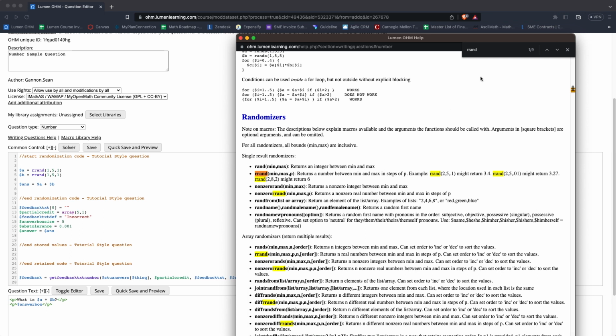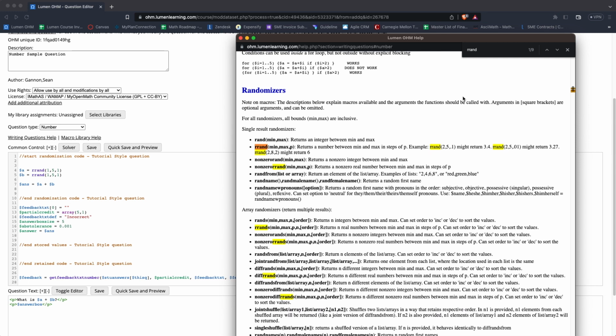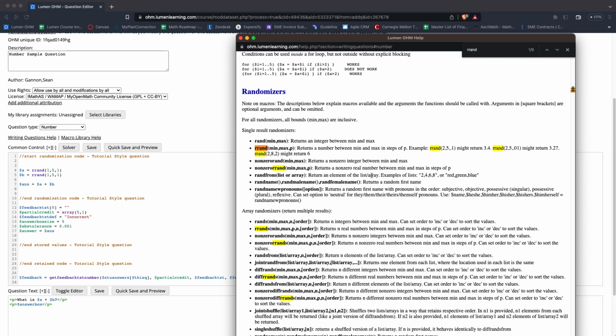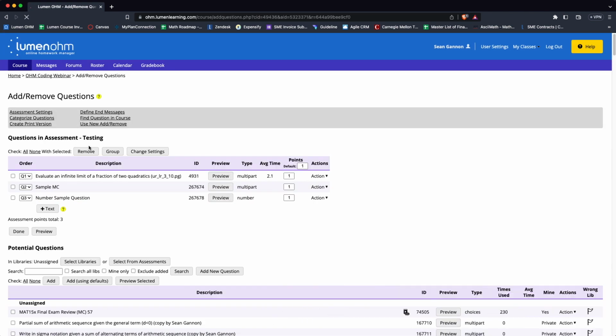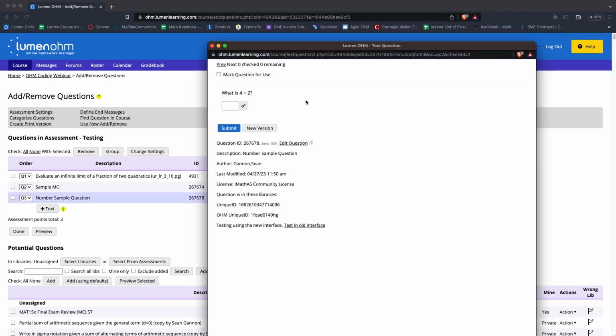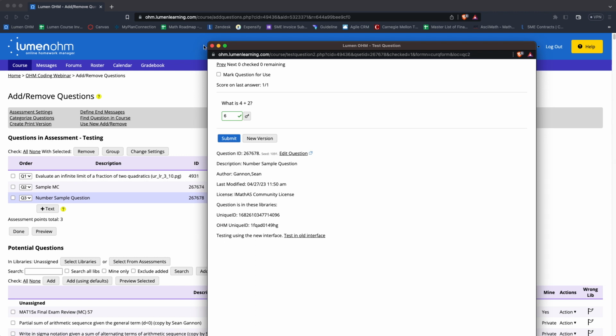A lot of times if I'm trying to look for something, I do control find, and I look at this documentation and test to see what we have there to help us. Either way, now we know how to do a basic numerical answer. I saved it here, and now we can preview that question just like the other ones, and see if it's still working how I want it.